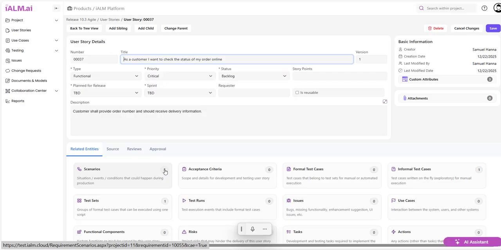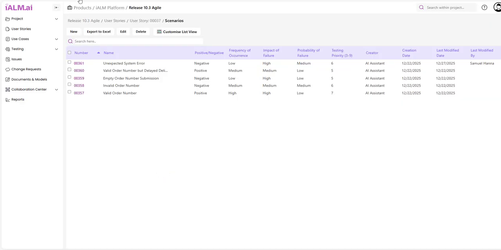You can see for every scenario, it shows whether it is negative or positive. It also gives me these 3 parameters that the iALM.ai platform uses to determine the testing priority of a scenario. All this is explained in a different recording titled Using AI to Perfect User Stories Through Scenarios. Notice that these 5 scenarios were created by the AI assistant within iALM.ai. You may also create more scenarios, if you wish, manually, without using the AI assistant.